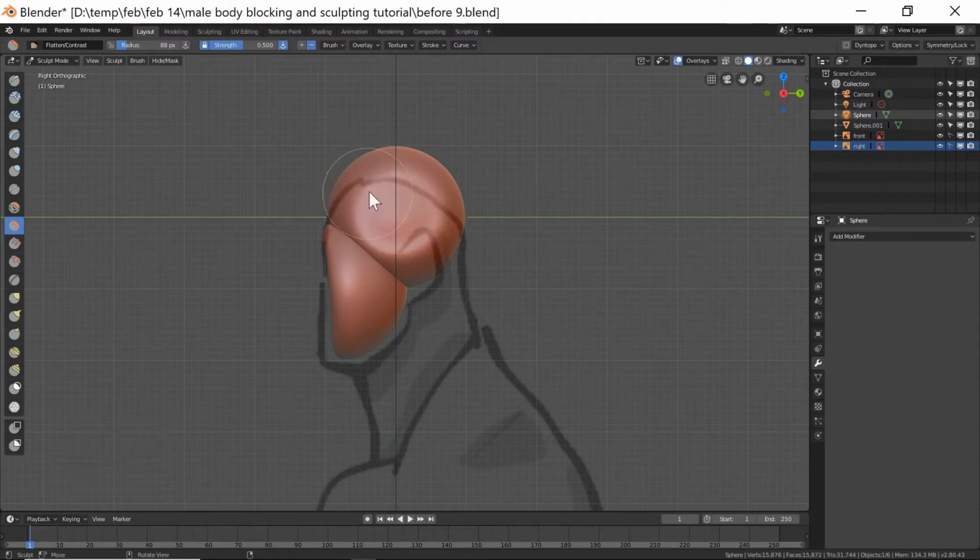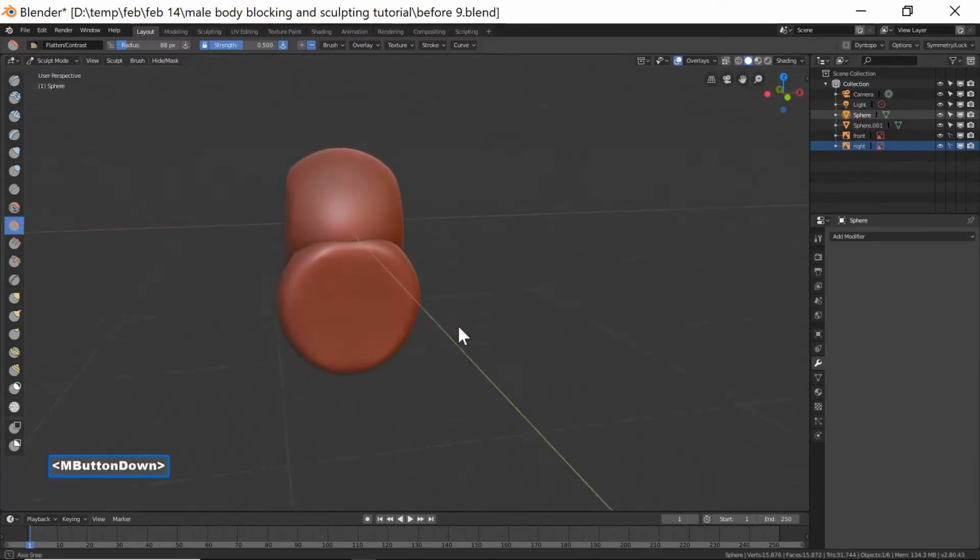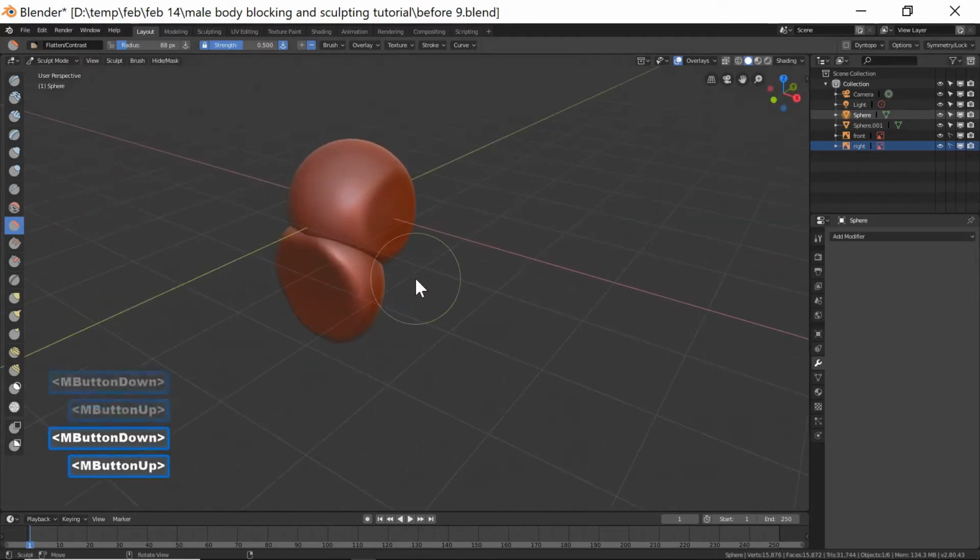See this edge right here? You want this edge to be kind of how it is, kind of towards the front. You want this edge here to lean towards the front zone. So I'm going to hold the mouse button, and that's pretty good right there.